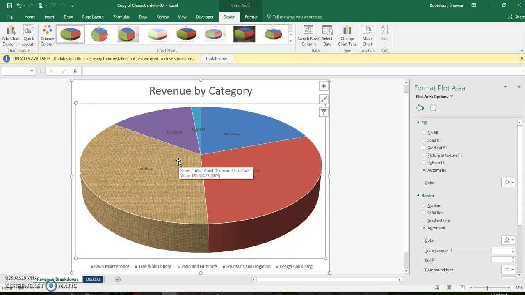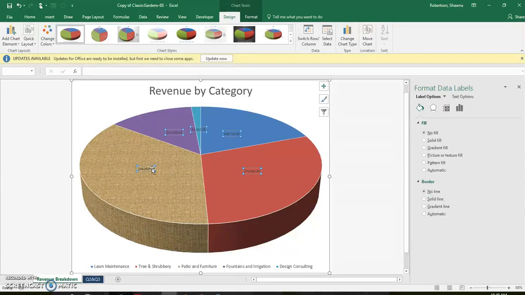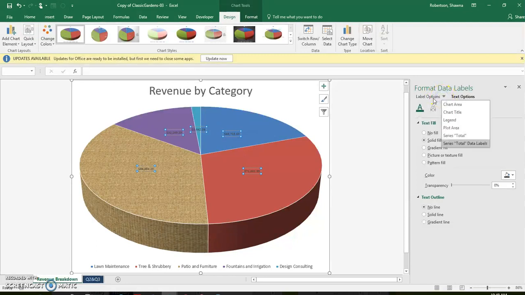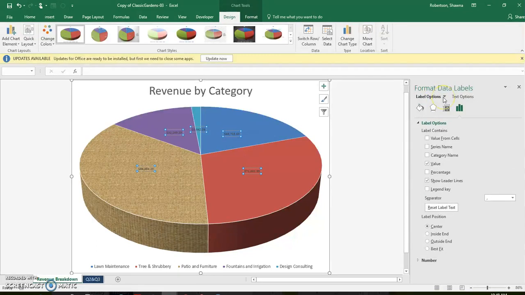And then we need to make the text just a little bit easier to read and also change the value formatting. So I'm going to click on one, and that selects all of the little data labels. And over here you've got the Format Data Label task pane. We're going to go under Text Options. Let's see, Label. Let's try Label. Okay, here we go. Label Options.